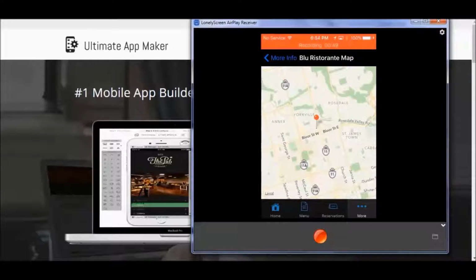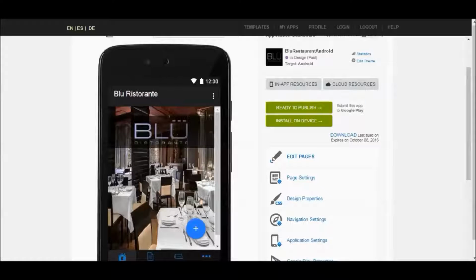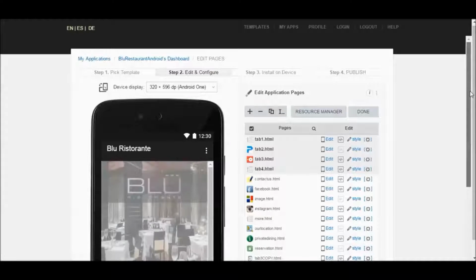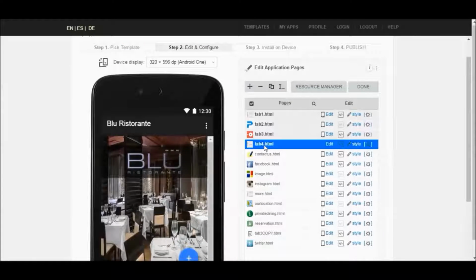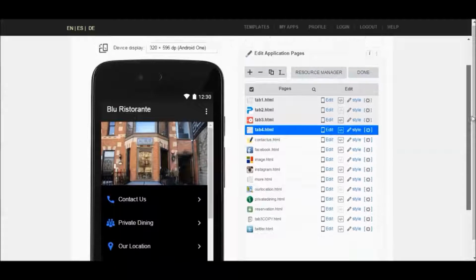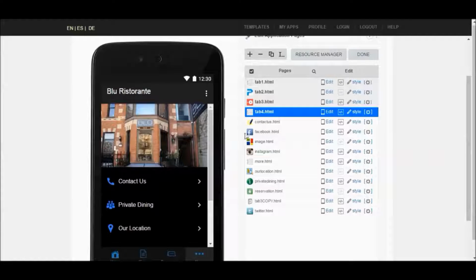Okay, so if you go to the App Builder here, you're going to go into your app and you're going to go Edit Pages. Okay, so you can see here, this is that main menu, and then I've got the location set up already. You can either add a new page by clicking this plus sign, or we can actually go to the map page I've already set up and go from there.